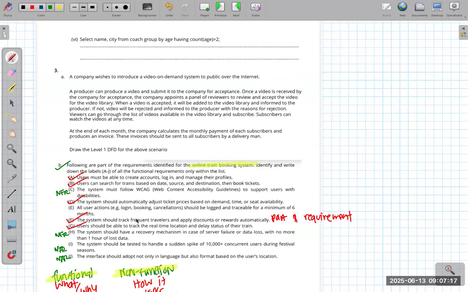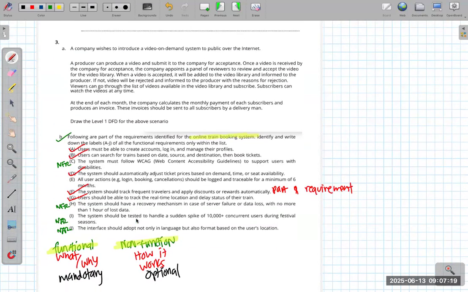All done. Nice. Beautiful. Okay. Shall we go for the Q3?